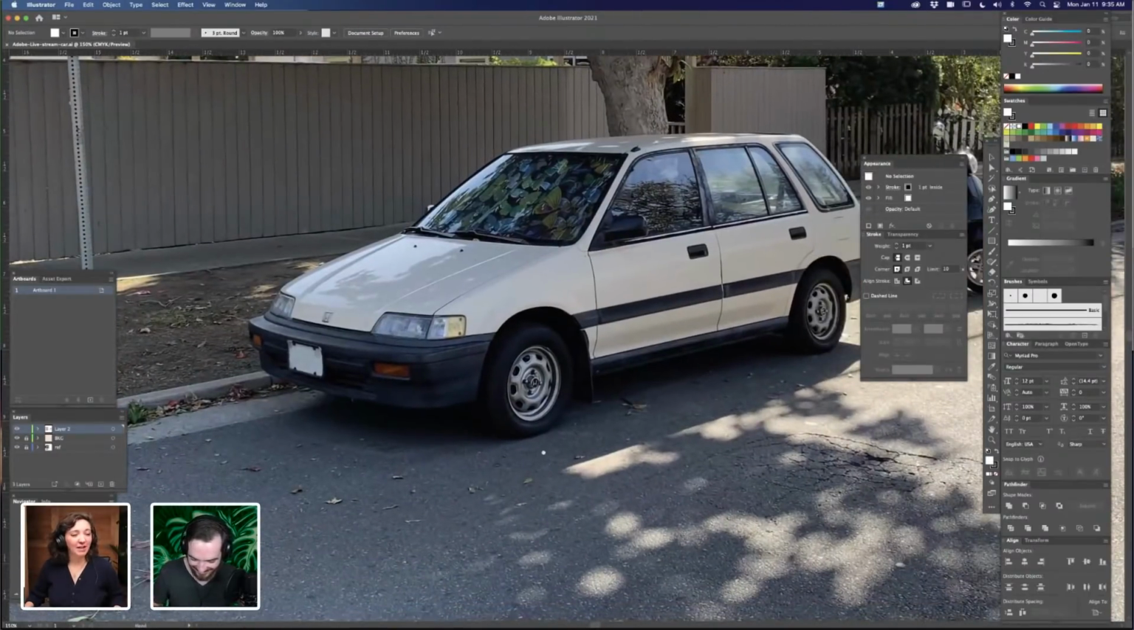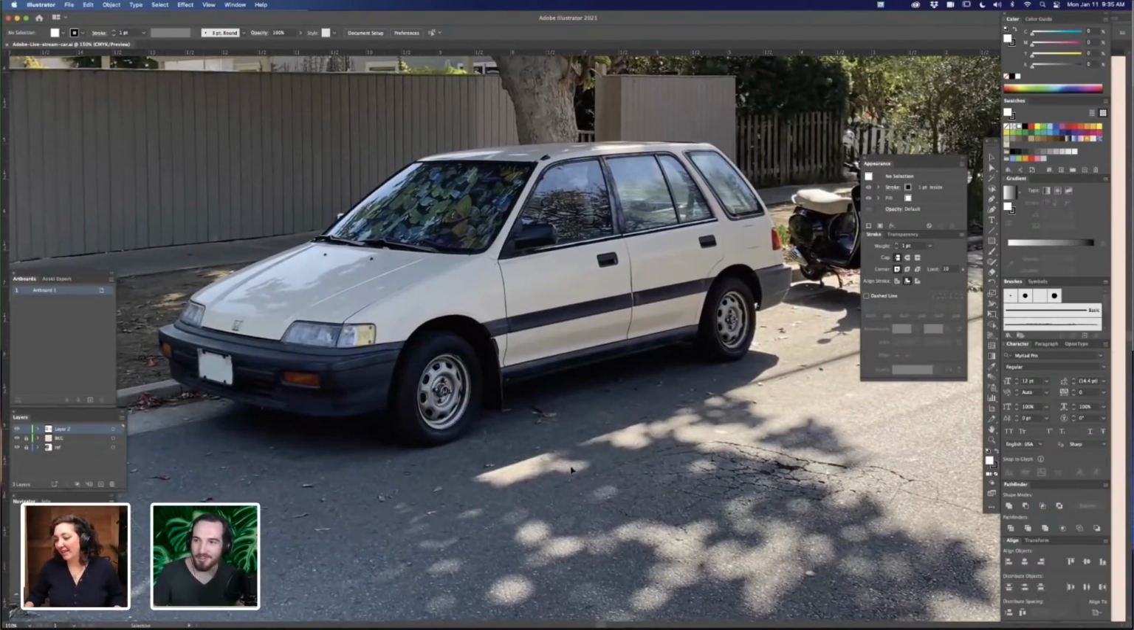Yeah. I know. It reminds me of my first car. Yeah? What was your first car? It was a Civic as well. Nice. Probably a little newer. I think it was like a 2000 maybe.